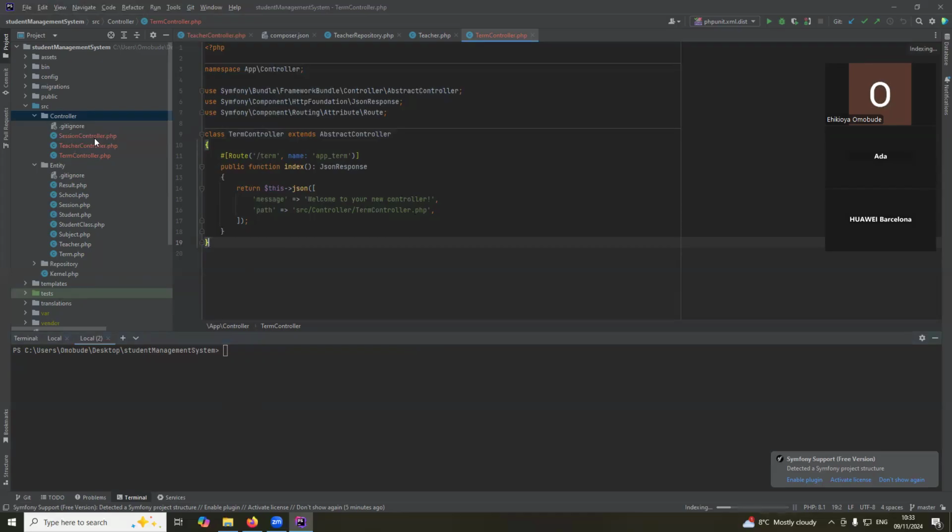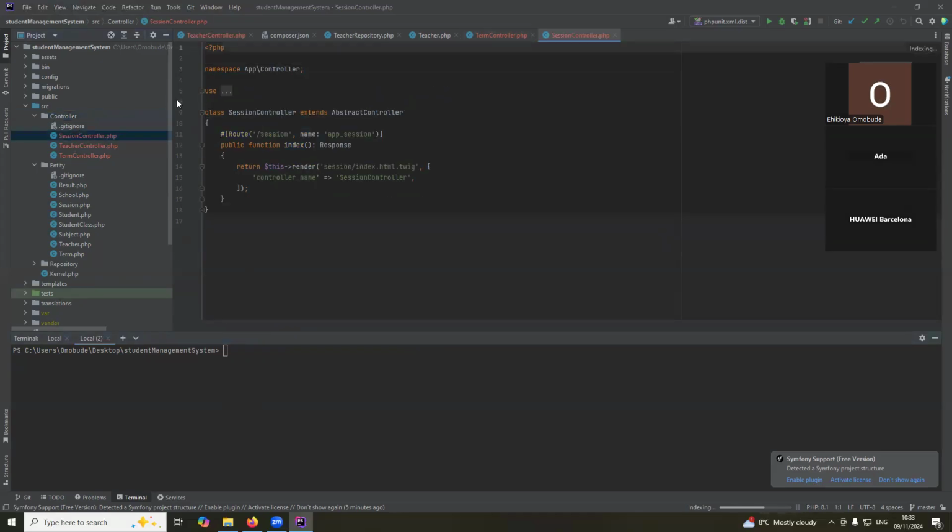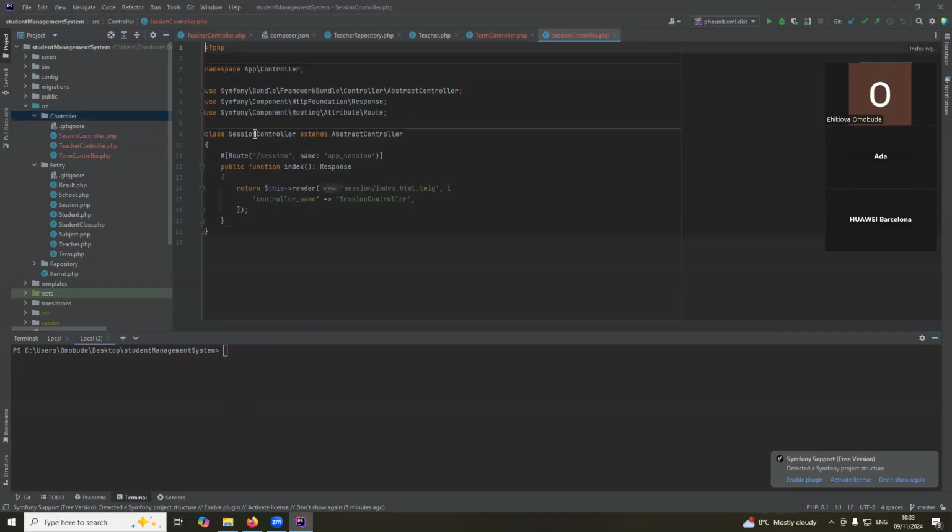You can see, this is the session controller I just ran, and this is the default code that Symfony will give. It will extend the abstract controller, which is a must. And now the next thing we'll do is talk about routing.